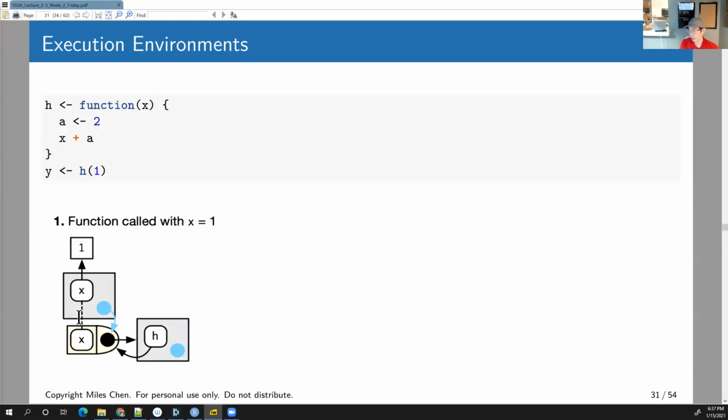Okay, and so this is what the picture looks like. The actual action happens when we call h with 1. And so x takes on the value 1. Here we create an execution environment where x takes on the value 1. x gets 1 inside the execution environment of h.